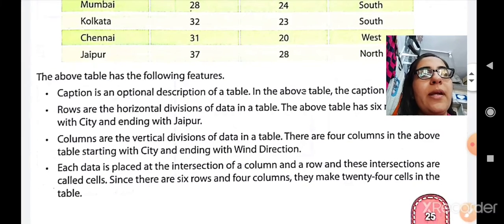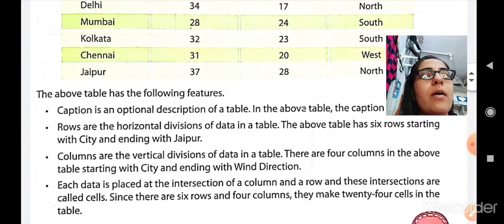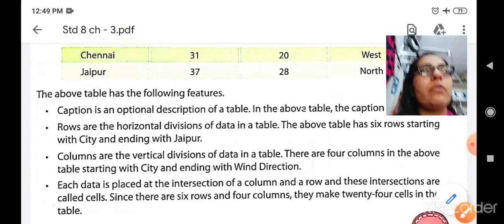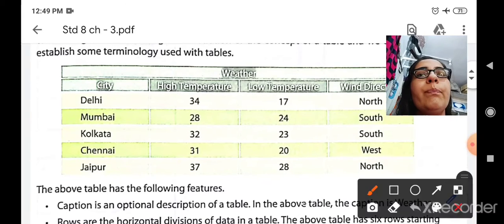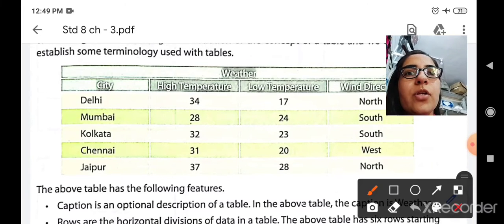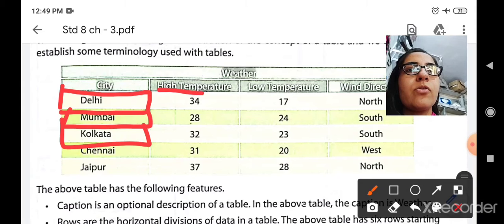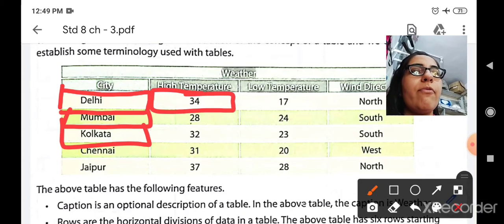Each data is placed at the intersection of a column and a row, and this intersection is called a cell. Since there are 6 rows and 4 columns, they make 24 cells in the table. Okay, so let us explain. First, this is a combination of the row and the column, so this box is called the cell. Again, this box is called the cell. This is called the cell. So here you will find that there are a total of 24.